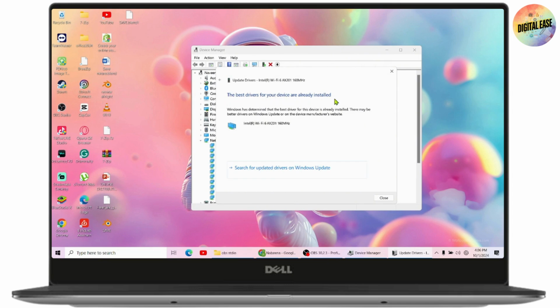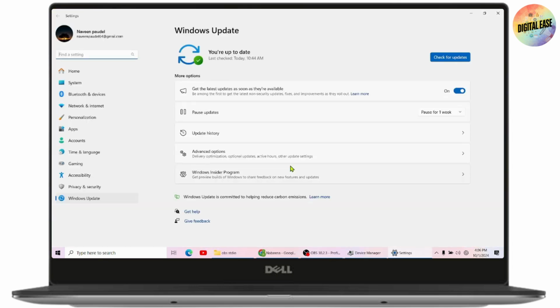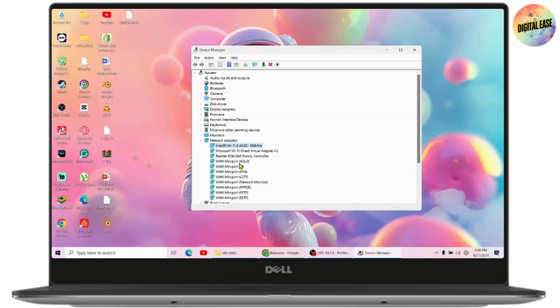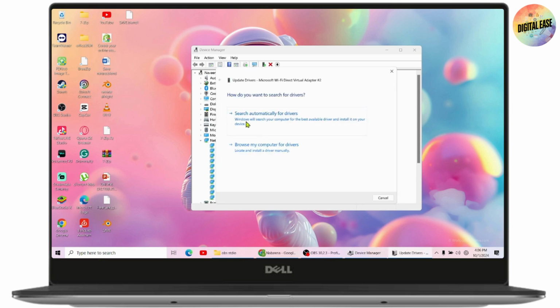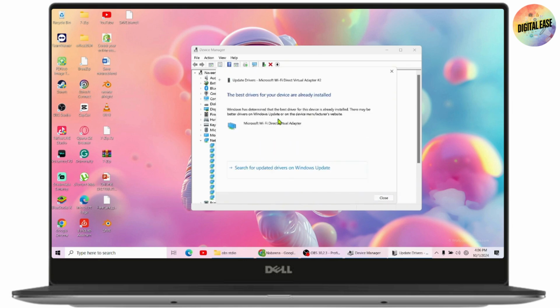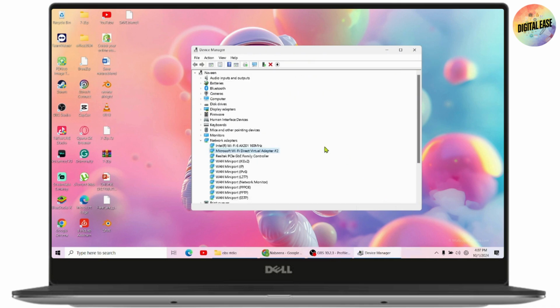But if you don't have the best drivers, then you can simply go with Search for updated drivers on Windows Update, and here it will take you to the same process which we've already done. So again, go with the second one, go with Update driver, go with Search automatically for drivers, and then choose the driver and update your driver and close.